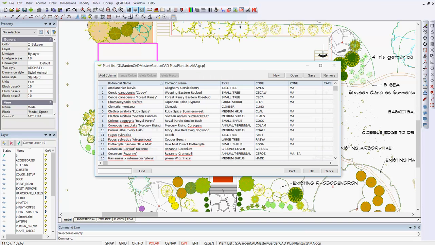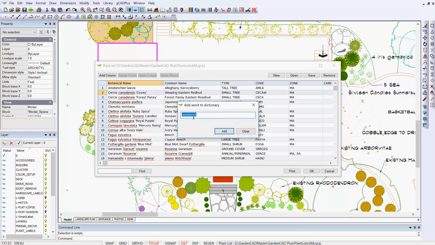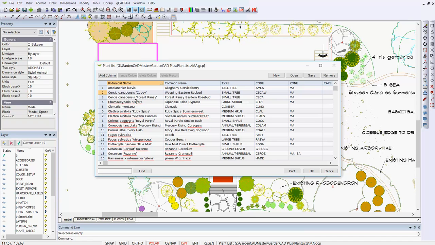We'll edit it. Notice that some of the names in the list, such as canadensis, have a red underline. That's gCADPlus's way of saying that this particular database file suspects that the spelling of canadensis is not correct. We look at it and say, well, yes, it is. So we hover over it, right click and say add word, and say add. And you'll notice now that the underline has disappeared.